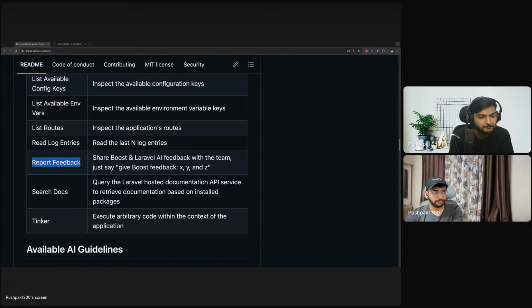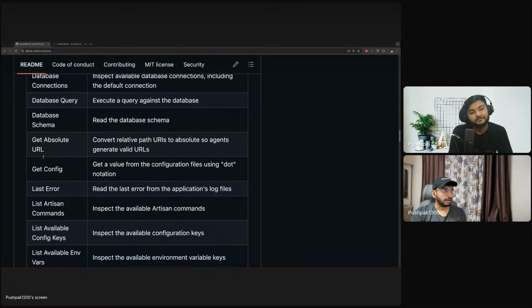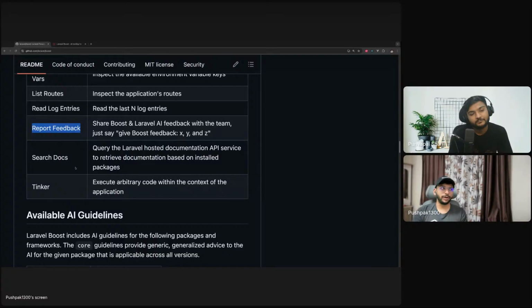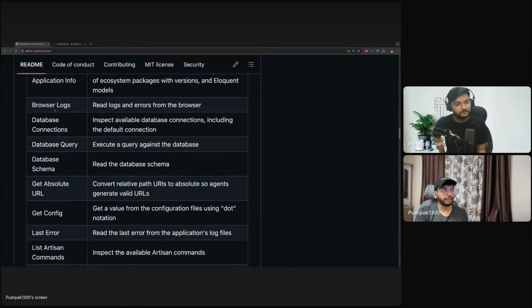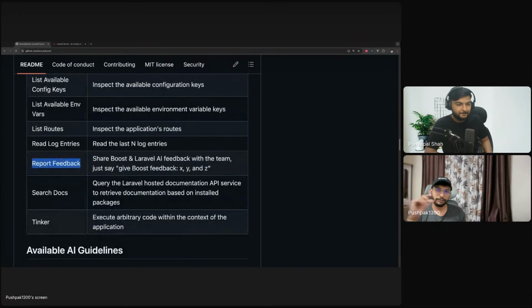Again, search docs and Tinker. For search docs, I think we talked about it. It queries the Laravel hosted documentation API service to retrieve documentation based on the installed packages. The good thing about search docs is it always keeps the version based on your application info. It always passes the package version which you are using, and based on that version it returns the docs. So let's suppose you are using Livewire 3 docs, then it will always return Livewire 3 chunks. It's not going to return Livewire 4 chunks or Livewire 2 chunks. So that's also baked in there.